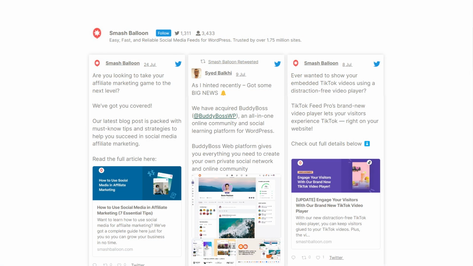And that's how we can create, customize, and embed a Twitter timeline feed like this. Just a few easy steps with no coding needed.